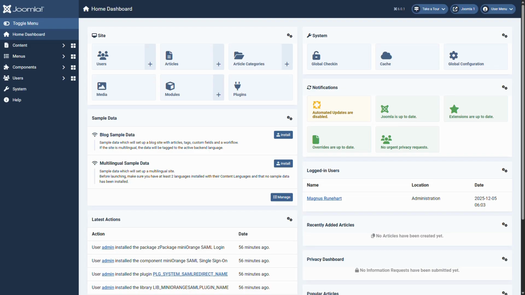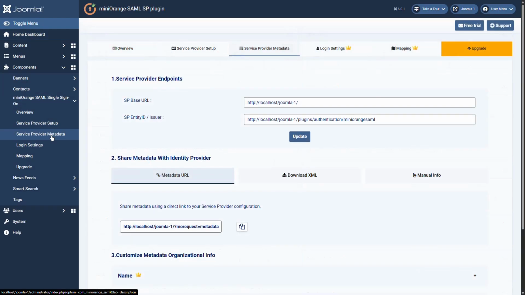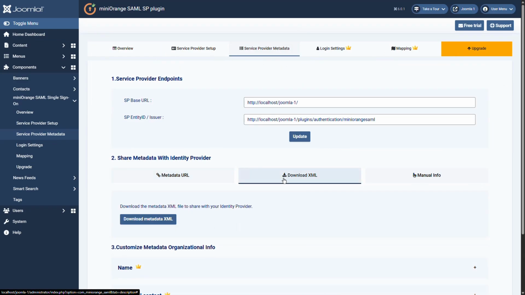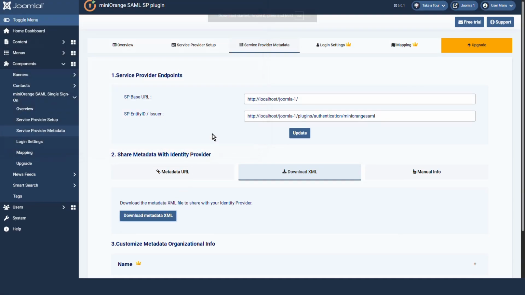Now go to your Joomla dashboard. Here, first click on Components. Then, click on miniOrange SAML Single Sign On, and then click on Service Provider Metadata. In this menu, go to the Download XML tab and click on the Download Metadata XML button. Save the XML file on your computer.